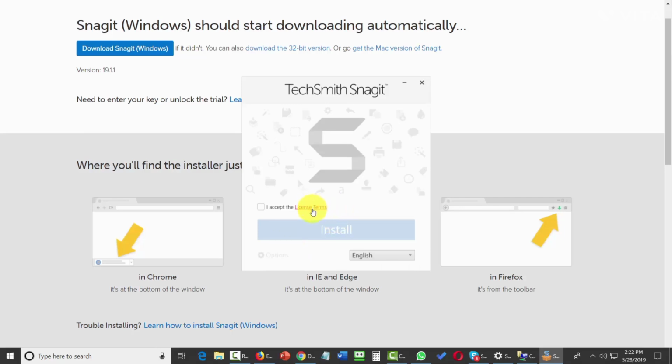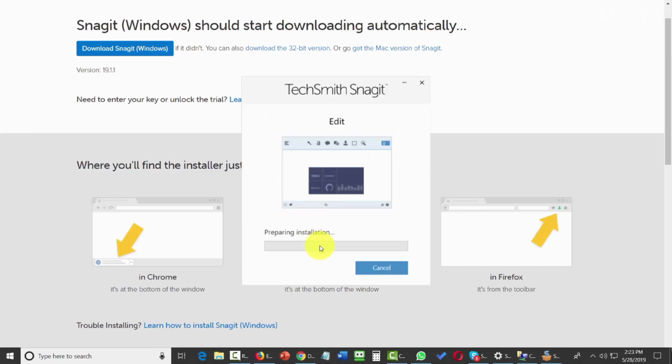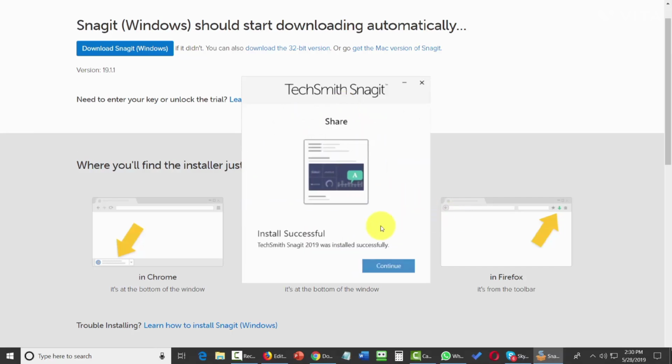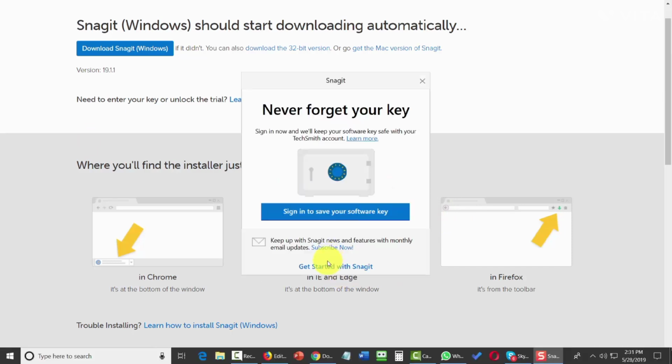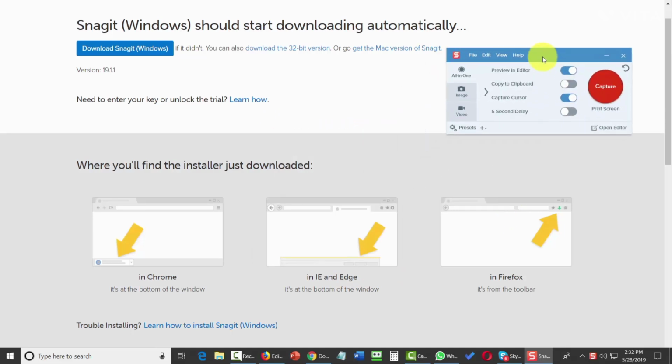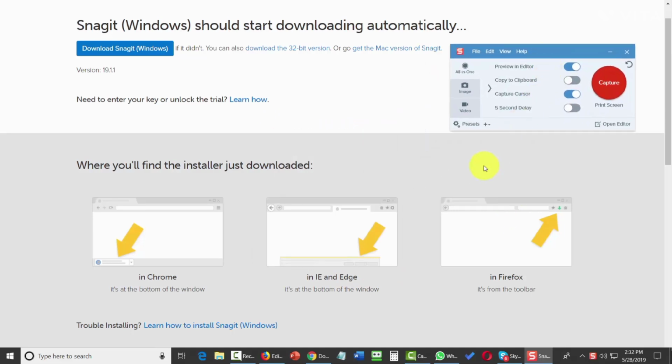You'll then want to make sure that you read the license terms, and once you do that, you'll click Accept. You'll then click Install. You'll then go through the install process. Once the process is complete, you can then click Continue. What you'll then want to do is enter your software key. Once you do that, your Snagit window will be on your desktop. You'll then be ready for use.